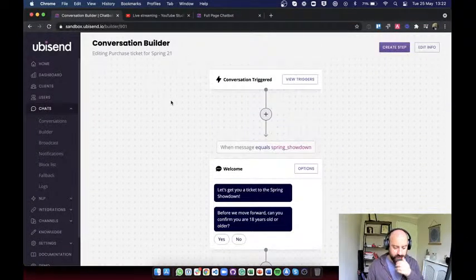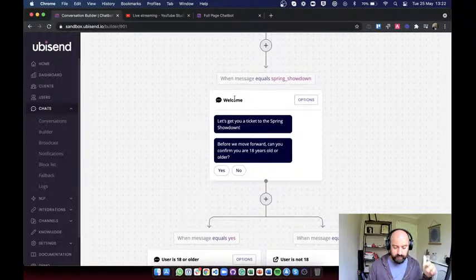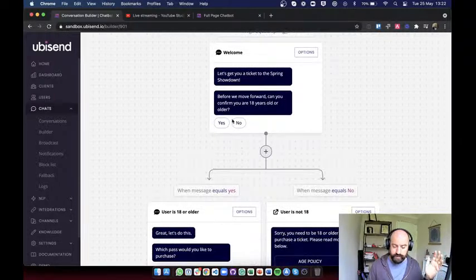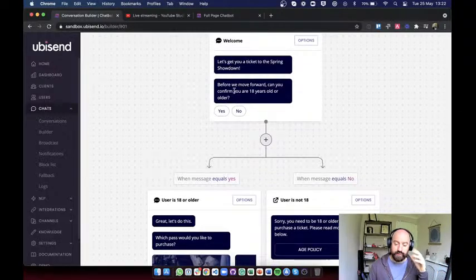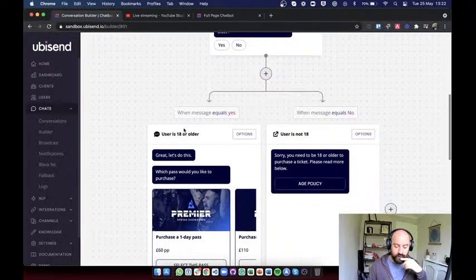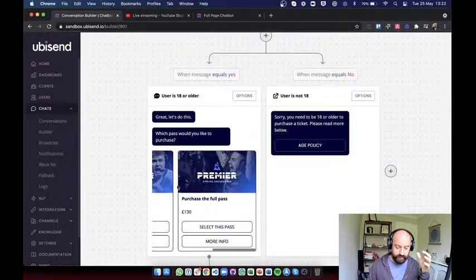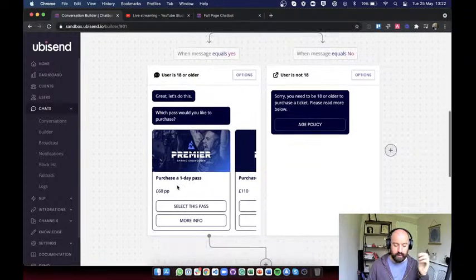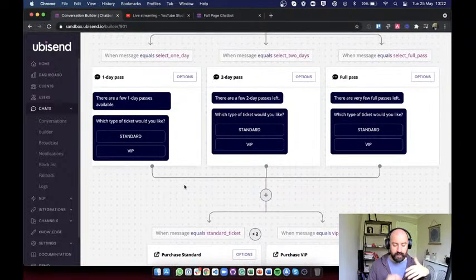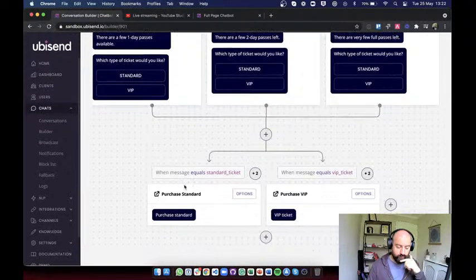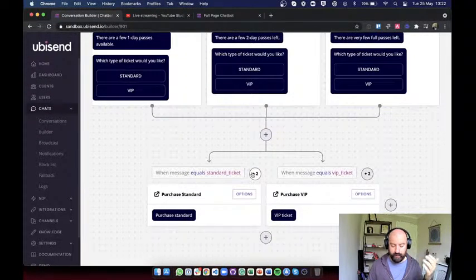As you can see, we built this conversation to do the following. It starts with 2 messages. It'll allow you to purchase a ticket if you are 18 or older, so it's asking me that question. We'll see if this message translates quite well into the full page bot. Then if people say yes, we get a nice carousel of multiple ticket options. We can see how that's going to look within the bot. Then you get 1 of 3 options: the 1 day pass, 2 day pass, or full pass. And then, obviously, you purchase your ticket.